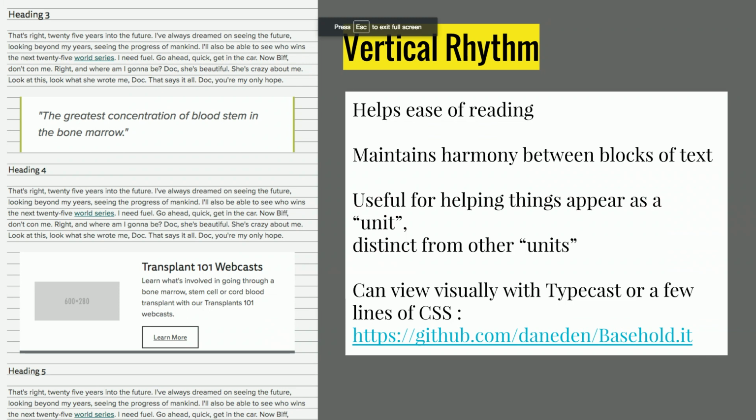You can view this visually with Typecast or a few lines of CSS. You click that link, and it'll take you to the source code for basehold.it, which you can also just insert into your Sass style sheet and test as you go along. I found it really helpful, and that's what a baseline grid basically looks like. If you notice, just about every line of text is on one of those lines, and that's not by accident. I'm going to show you a very simple way of how to do that. There are a lot more sophisticated ways, and if you like those other ways, go do it.